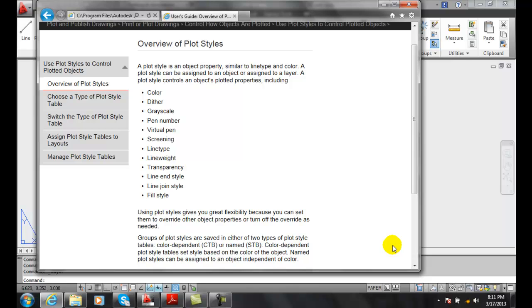Plot styles. Typically at this point, the object properties control the appearance on the screen. And by default, what's on the screen is what plots.